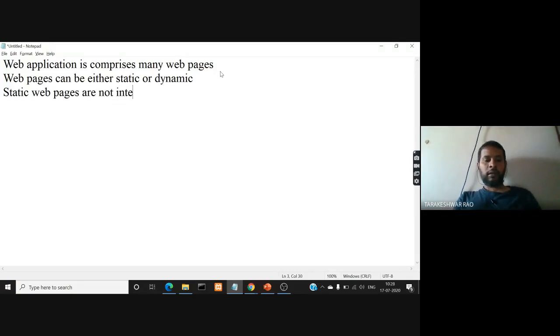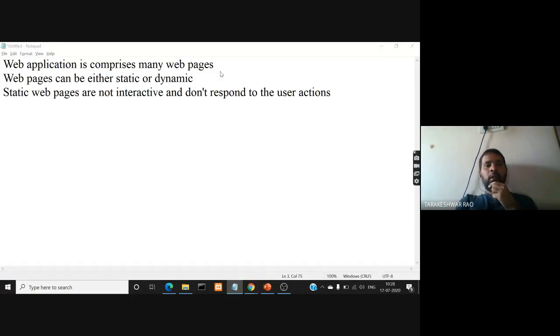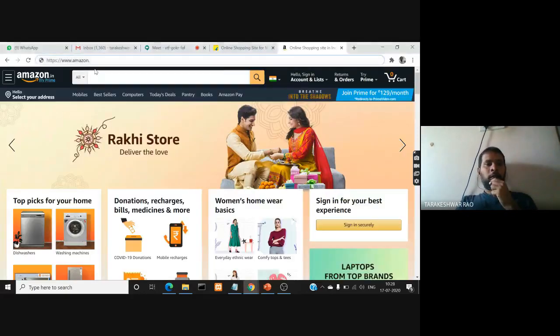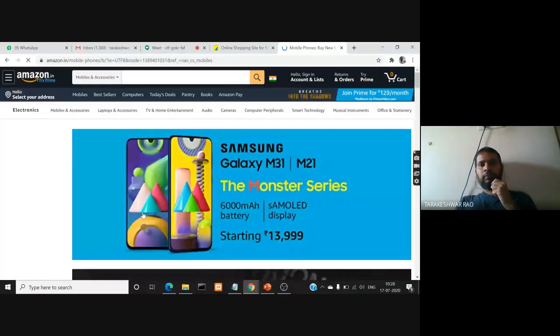They're not interactive and don't respond. They don't respond to the user actions. So you will be performing some actions on the application, right? Say, for example, now I have my mobile's link here available in the browser window. So if I click on this, I'll get something, right?